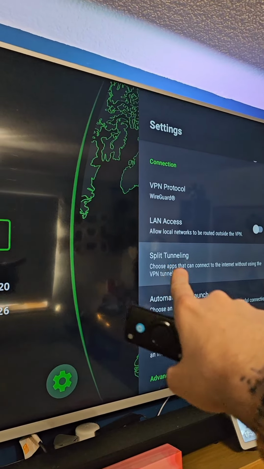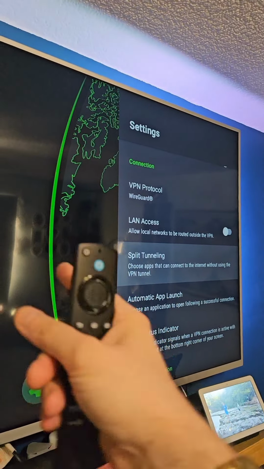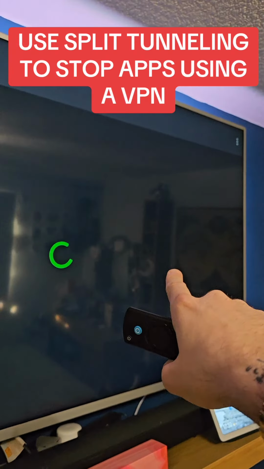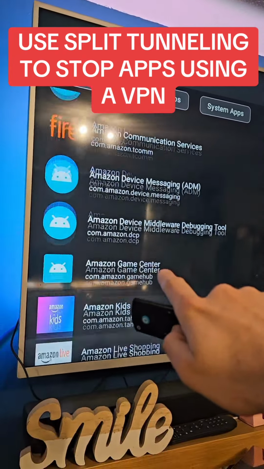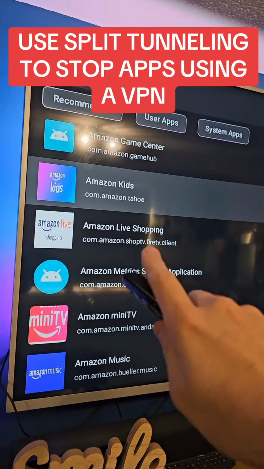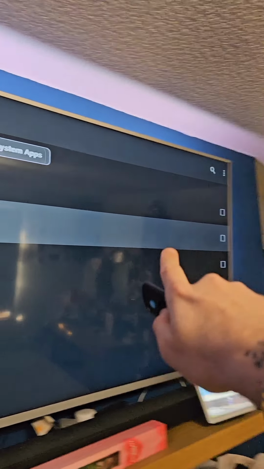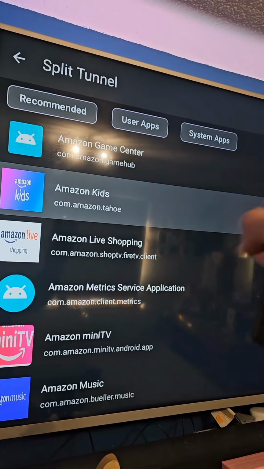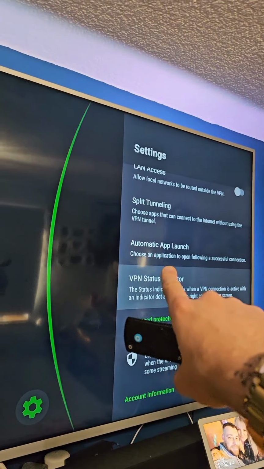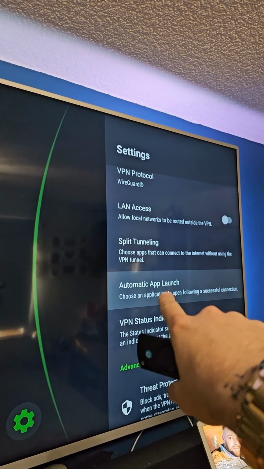However, split tunneling, this is useful if you've got apps that don't work with a VPN. For instance, BBC iPlayer, you can split tunnel. If you don't want that app to run on the VPN, whatever app you've got, so for instance, Amazon Kids, you could do iPlayer, Netflix, whatever. All you do is enable it, and then that will run outside the VPN, and it will then work on your device, so you don't have to keep disconnecting. That's also useful if you want to connect to a certain app straight away after connecting to a VPN.